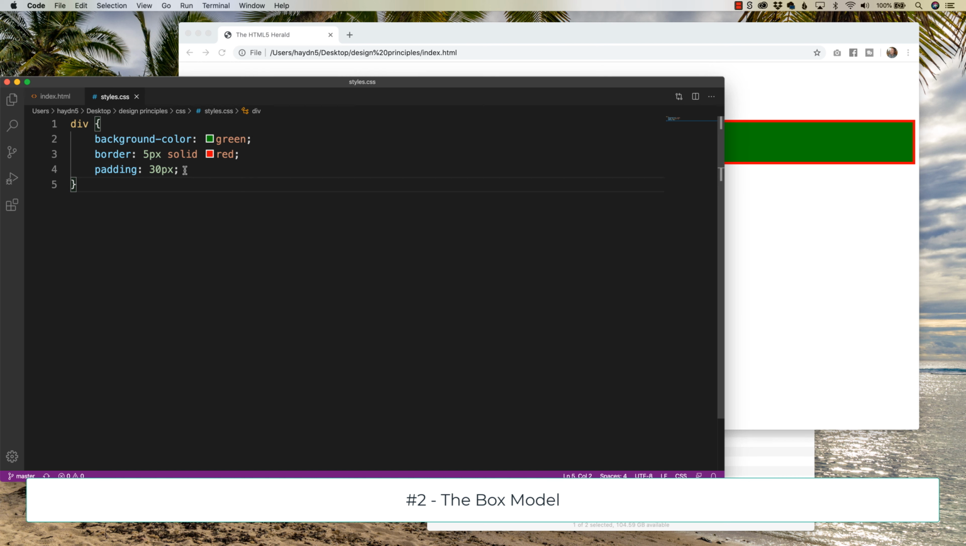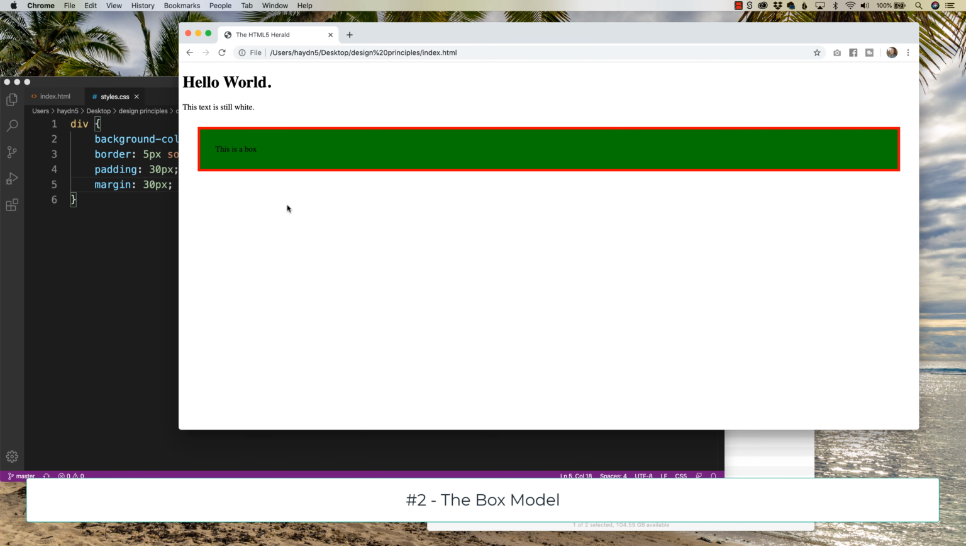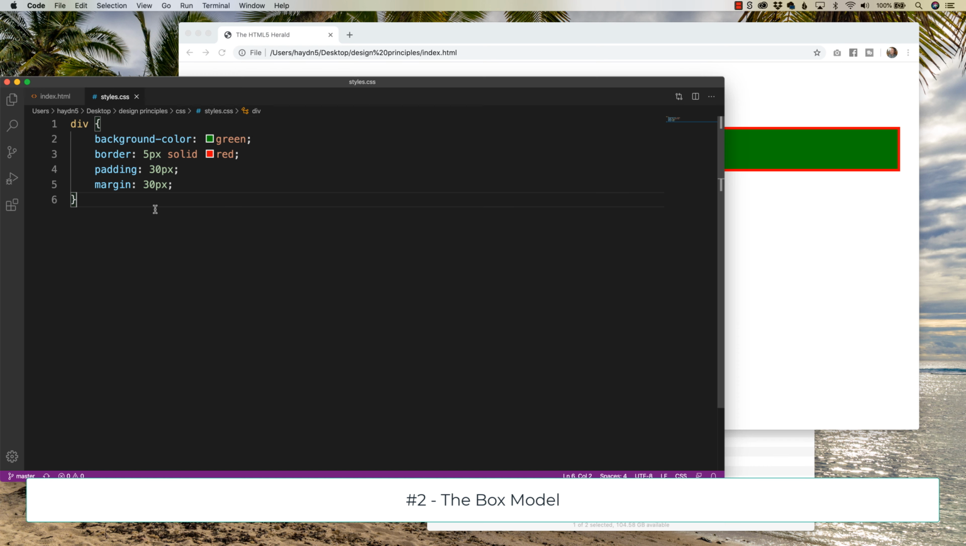What margin does, if we say margin 30 pixels, notice what happened there. The margin pushed away from the box. So margin goes out, padding goes in. And this also equates to math.